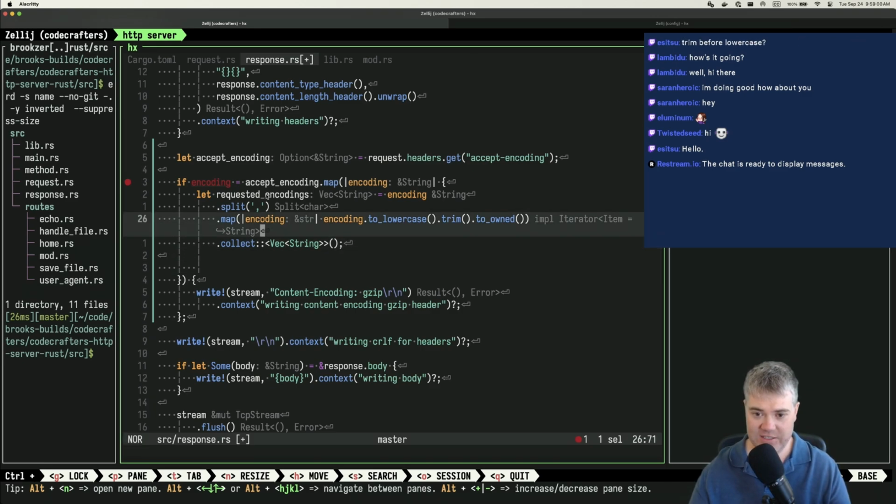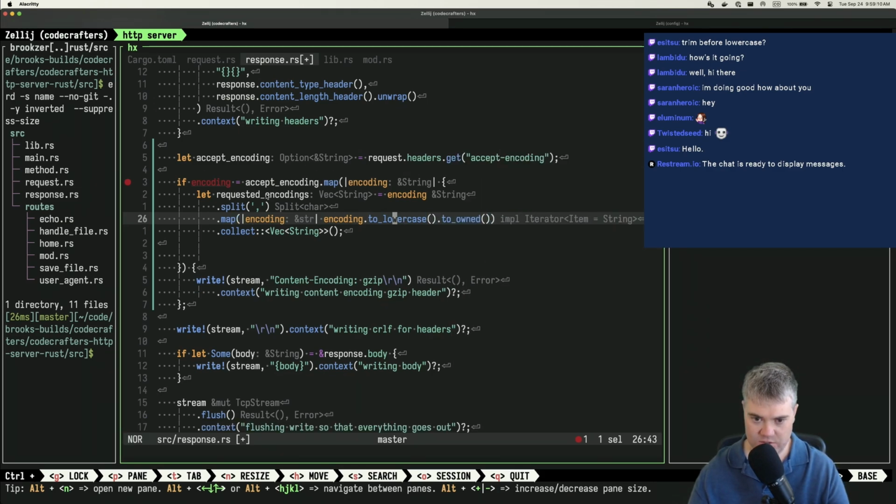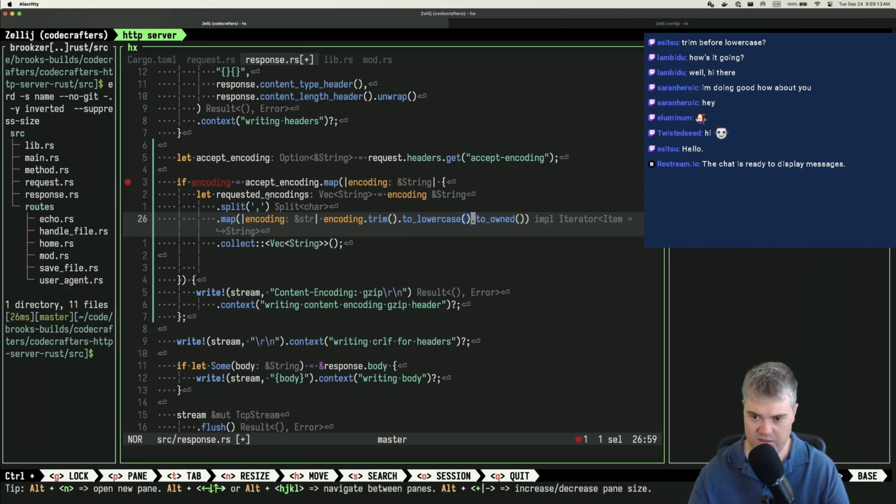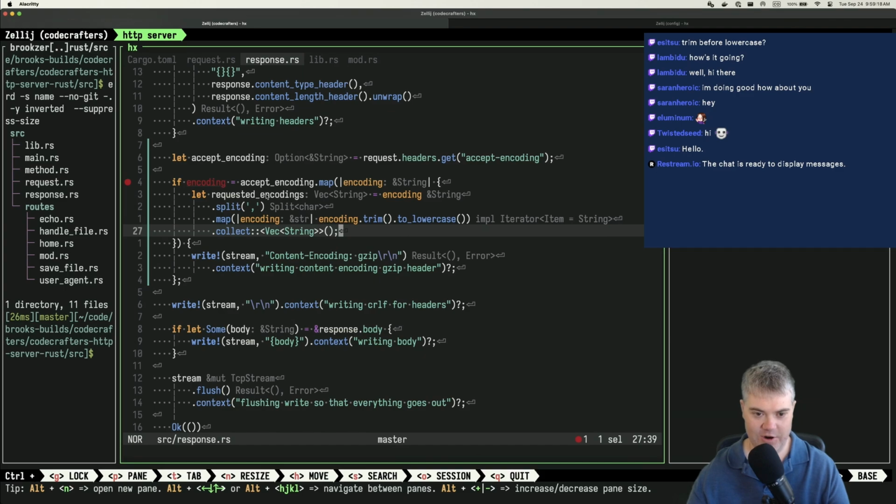Trim before the lowercase? Oh yeah, because to lowercase makes it a string anyways. That's a good idea. Put you there. Then I don't need the to owned at all. Now we're being smart with our order. I wonder if Clippy would catch that. It should catch that, shouldn't it? Okay, so we got you.